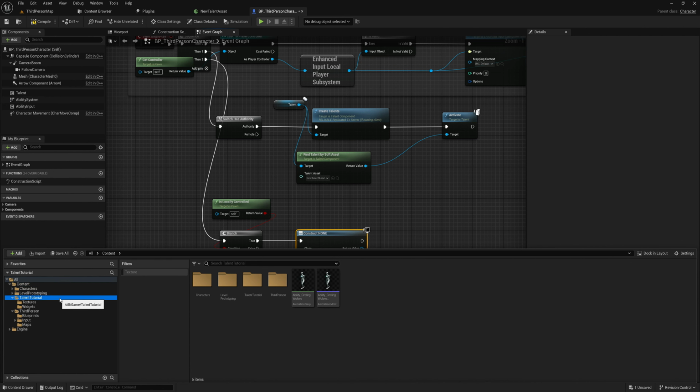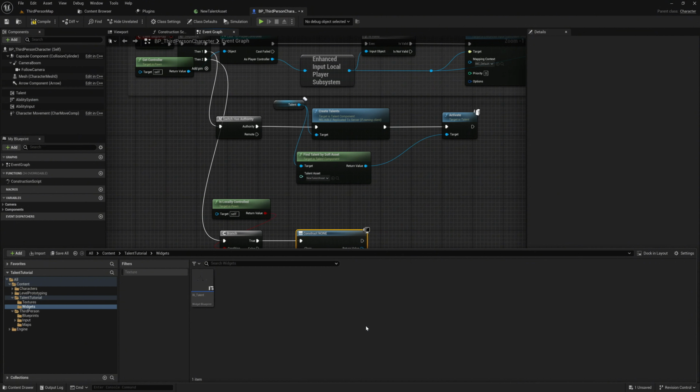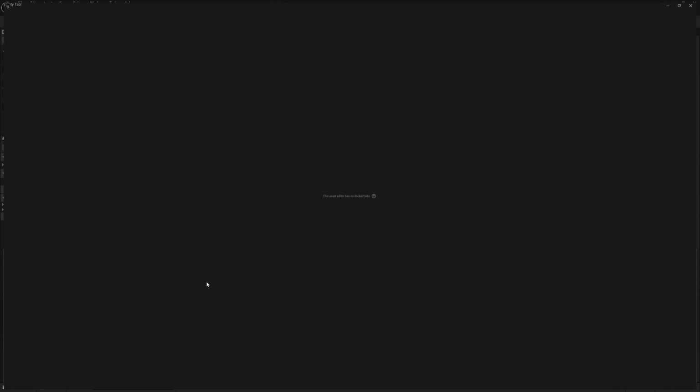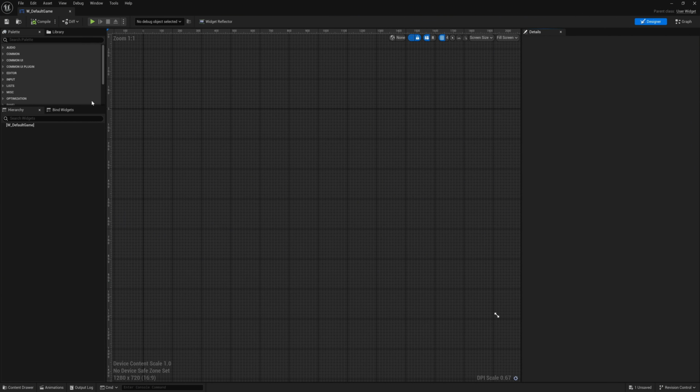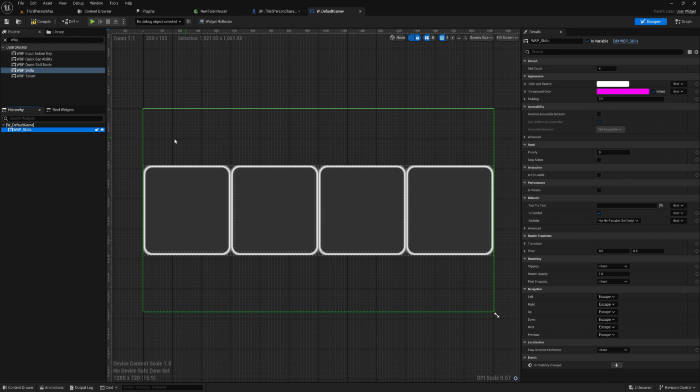We create a user widget to display the QuickBar. Right-click on the content browser and select User Interface, Widget Blueprint. It's called W_default game. Open it. Then we search WBP_skills. It's too big.